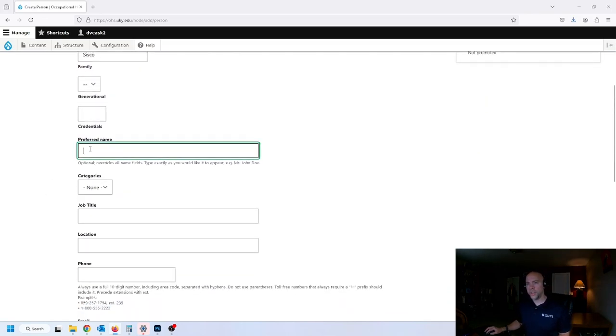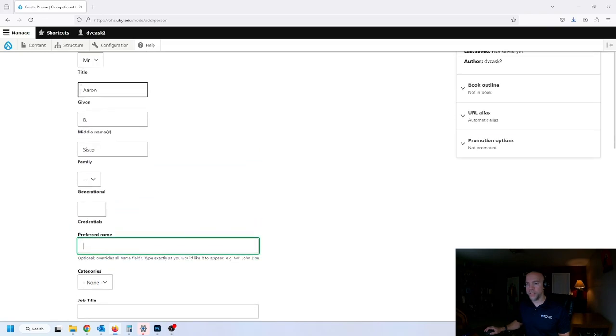Now, of note is a field called preferred name. When this is used in other places around the Drupal platform, if we wish for a name to appear that is different than Aaron Cisco, we can type it in here. For example, somebody has a nickname, or if we'd like to call them doctor, professor, what have you.